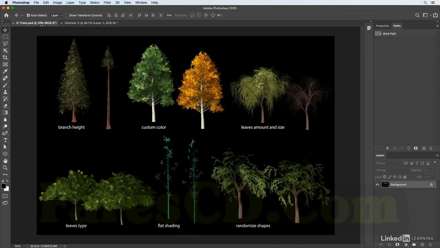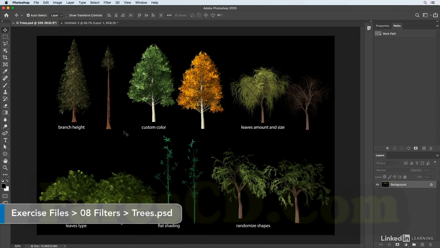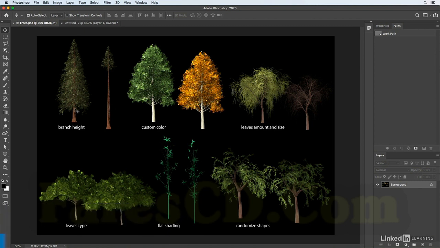I've included another document in the exercise files with a few more examples. So here I've changed the branch height. This is an example of a different color, a different amount and size of leaves, as well as different leaf types. Here's the comparison with the normal versus the flat shading, and 2 examples of just randomizing the shapes. So as you can see, it's just that easy to create a completely custom tree in Photoshop to incorporate into your imagery.